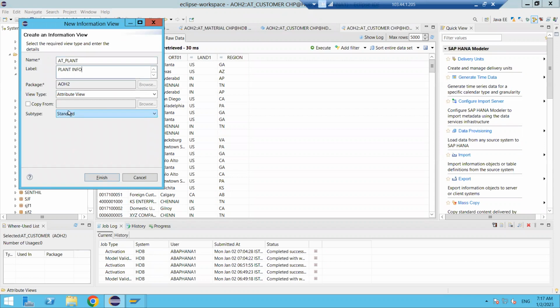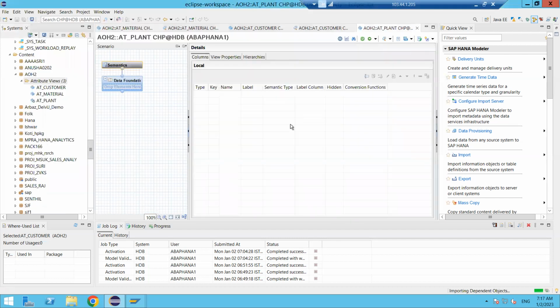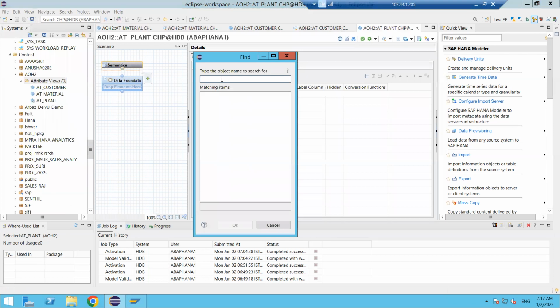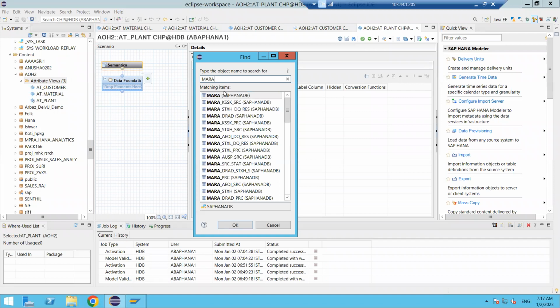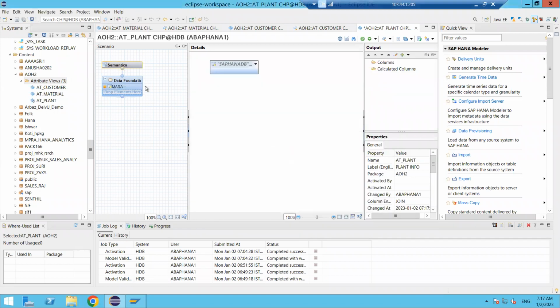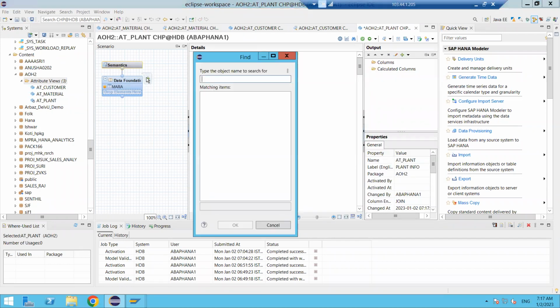Plant info, and here also I am just maintaining standard only. I will discuss these two types, time and derived, a bit later, meaning after the standard. Click on the finish button. Now here I want to add tables: MARA, and plant information is available in MARC also.